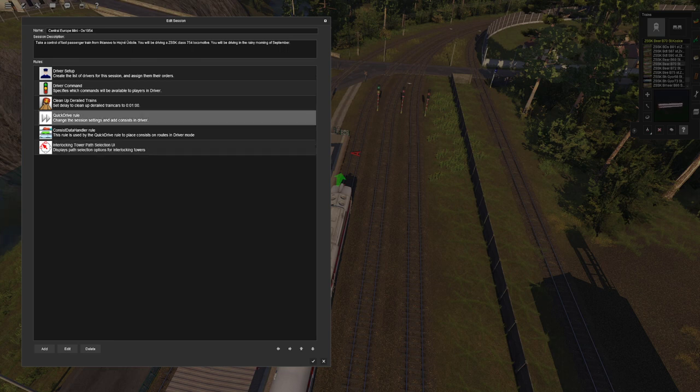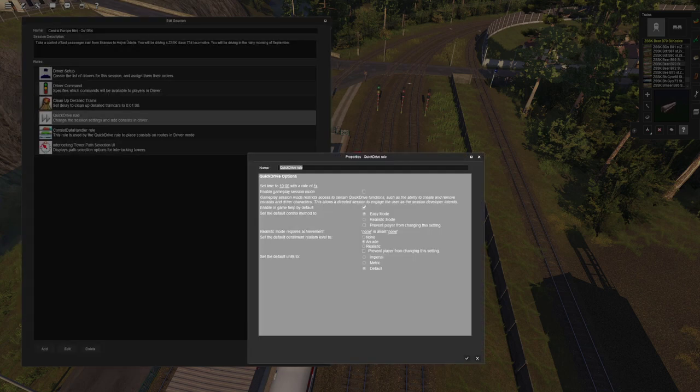So the last thing that we will edit is the quick drive rule. Opening it up presents you with a wall of text. What is this? Pretty self-explanatory once you read it through. So there's set time to time, so hours, minutes with a rate of speed. Speed of time, basically. Enable gameplay session mode, enable in-game health by default, set default control method, realistic mode, set default elements, yada yada yada. It's here. Just read it and you will get an idea of what it means.